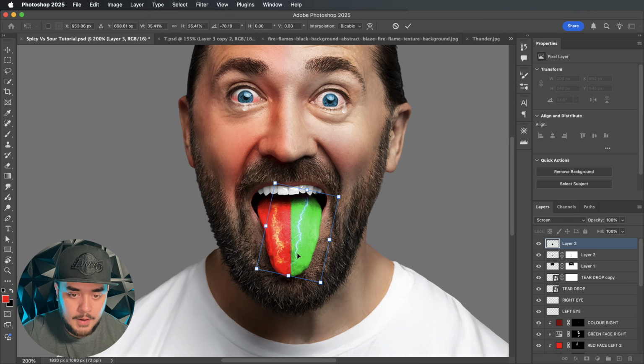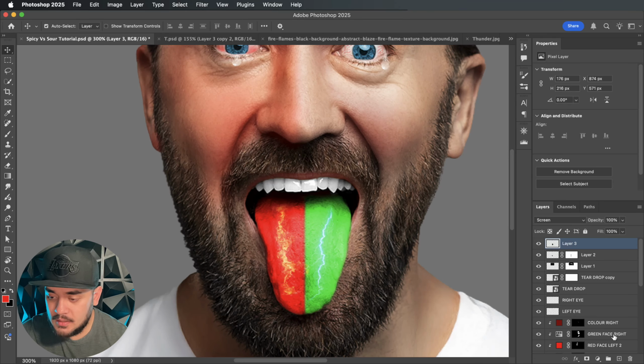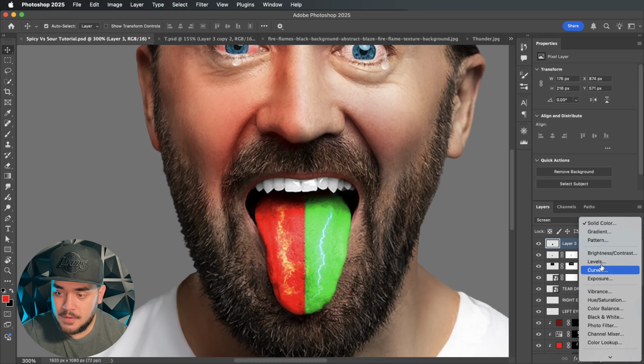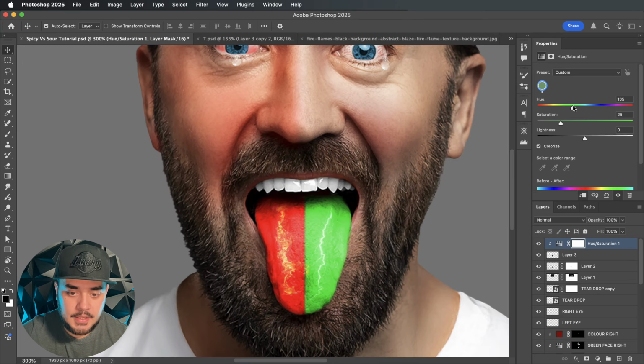Okay, so try and follow the same angle as you did for the fire. Same sort of position. And let's change the color of this thunder to green. So go into hue and saturation. Click on colorize and clip it to the thunderbolt, and all we need to do is just change this to a green color. So boost the saturation and have it be a green color like so.